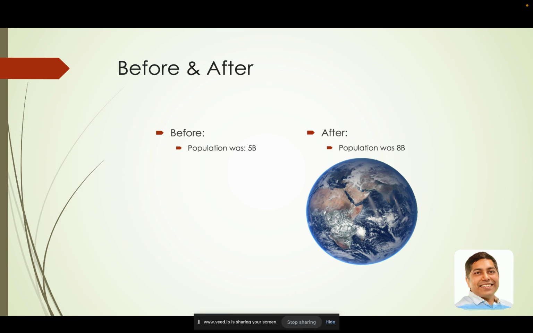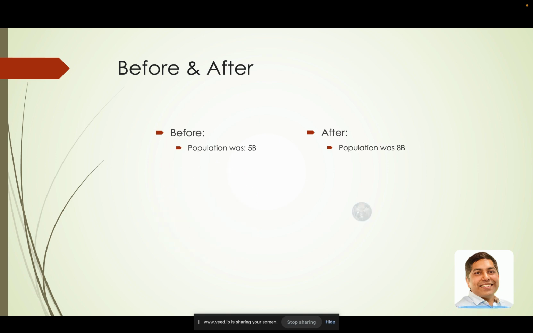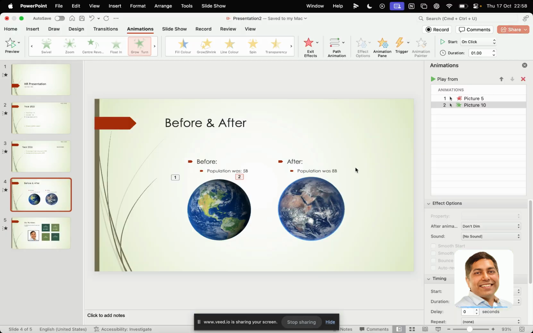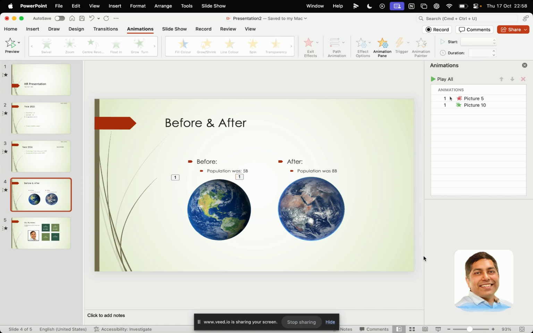Now if you see these animations, they happened on my mouse click or the keyboard. Let's say you want them to be automatic. What you can do is, on the second animation, click here and set the start. Instead of on click, you say with previous or after previous. When you say with previous, both will happen at once.